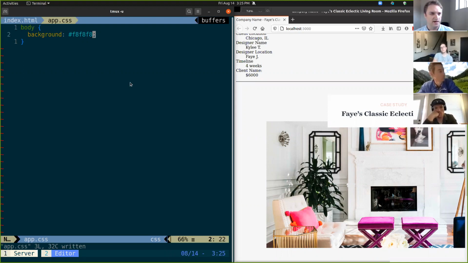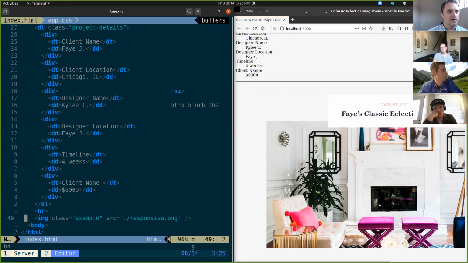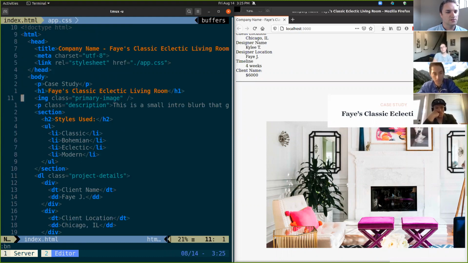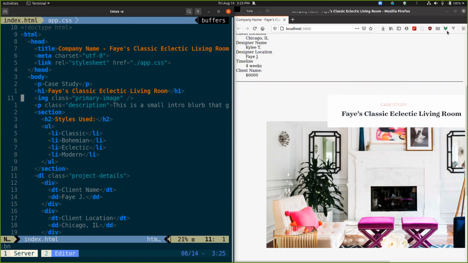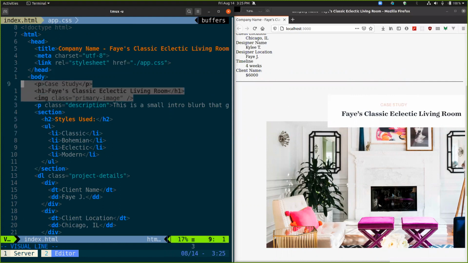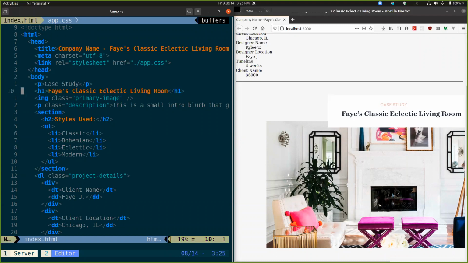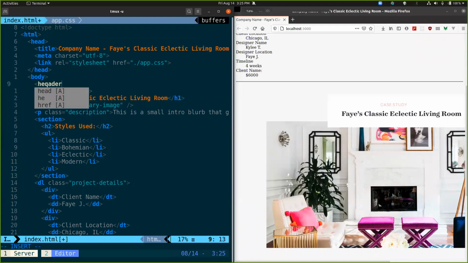Next thing, this case study phase eclectic living room thing. I kind of want to make that. So in the image, let's shrink that up. In the image, it's like it has that padding around it. And I don't really have anything that I could put that padding around. So what that's telling me is that I missed something semantically. So I think what I actually missed is that's a header.